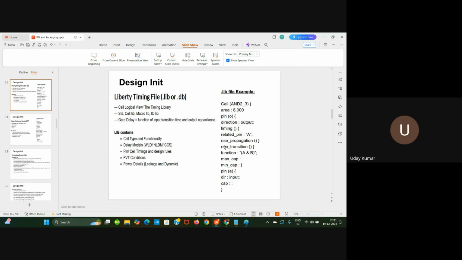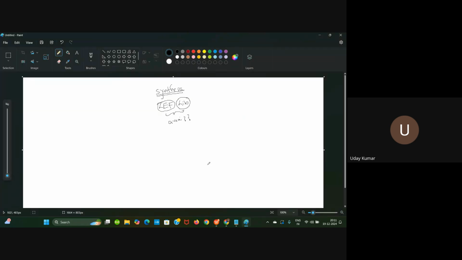So here we have this Liberty timing file, and here you have something called area equal to some value, right? Once you do the technology mapping, let us say in your netlist, this is the chip you're designing. You will have this area, this area, this area: A1, A2, A3, A4, A5.